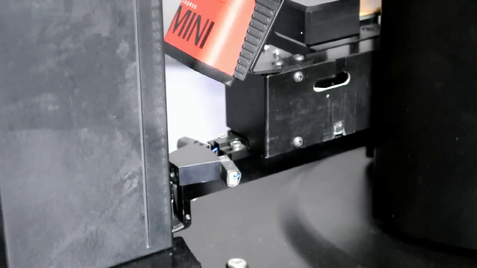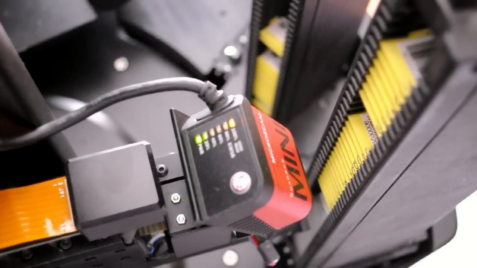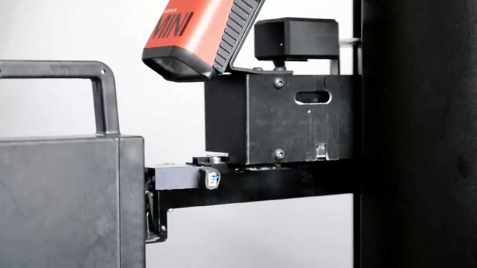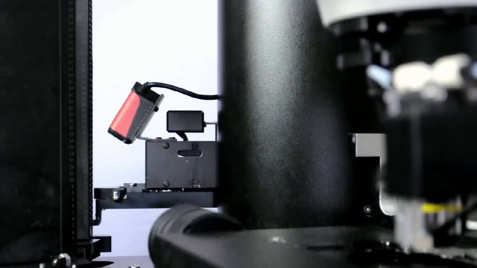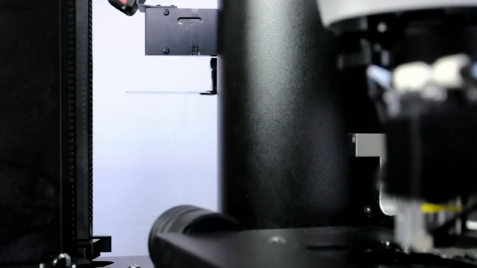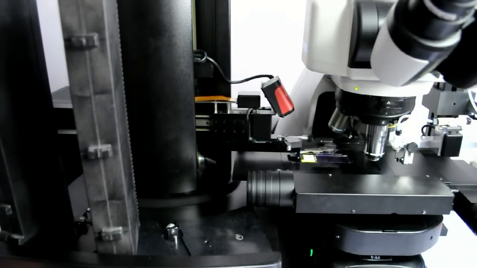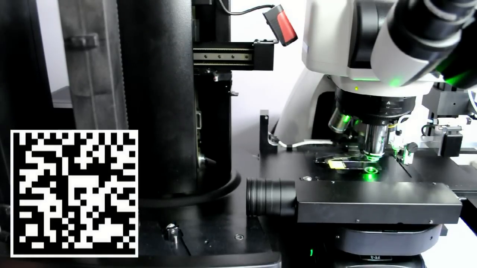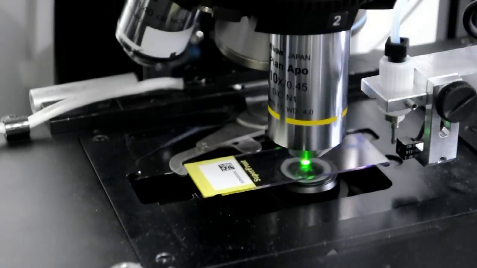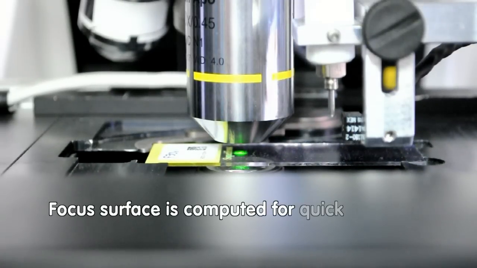Before the slide scanning begins, the system automatically inspects each cassette. After that, it is ready to start the procedure. Each slide is loaded onto the motorized stage where a barcode reader identifies it against the patient database. A high precision focus performed on several positions ensures the whole surface will be in focus during the scanning.